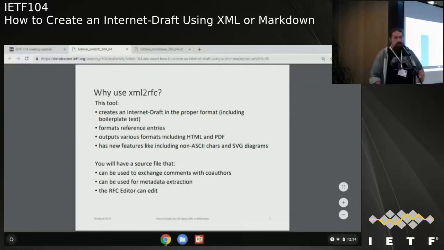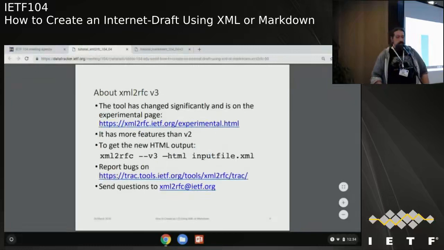So you can obviously then pass this file around for comments. You've got all your metadata in there, so you can extract it back out or find these things. And for the RFC editor, it simplifies their life. So now the XML to RFC tool is what you will use once you've written up your text in whatever editor you like to be able to do that conversion.